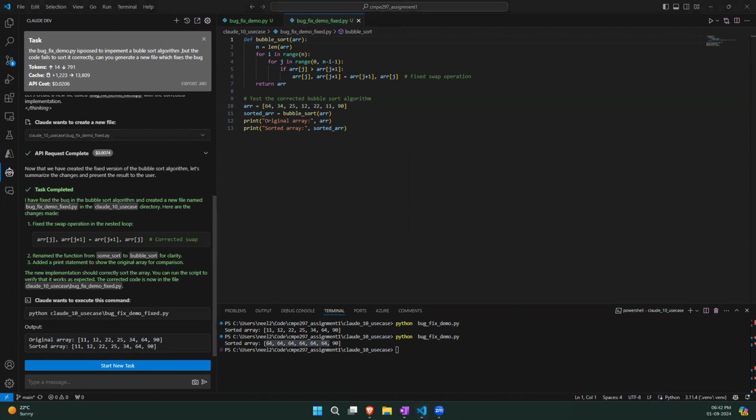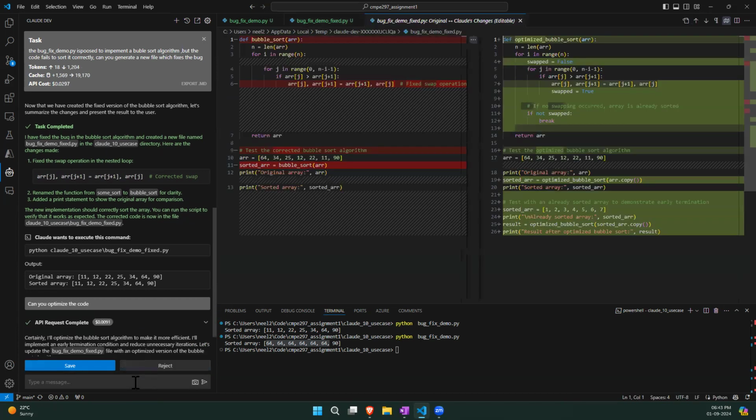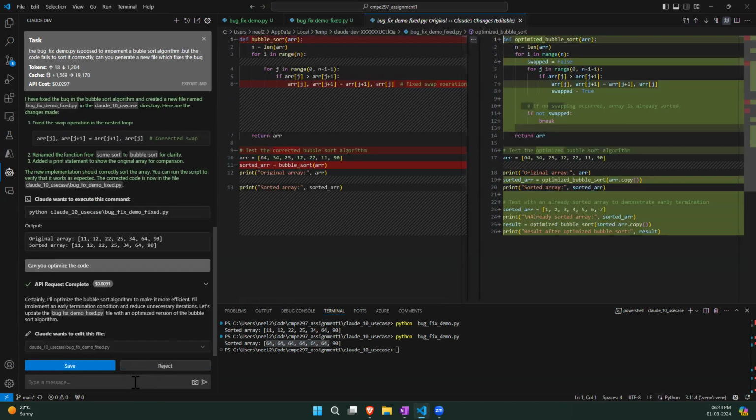Now let's do code optimization. Can you optimize the code? Yeah, if no swapping occurred, the array is already sorted. Swapped equals false. In the first iteration, if no swap, yeah, this is an optimized bubble sort. Save.